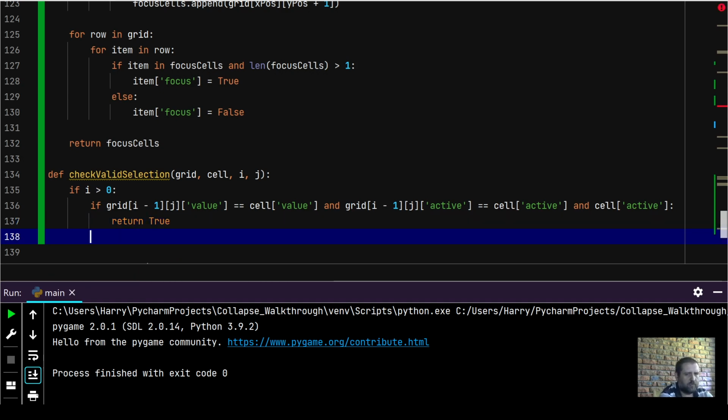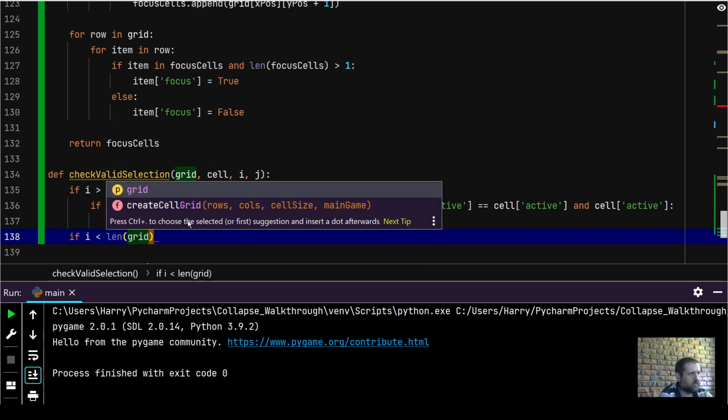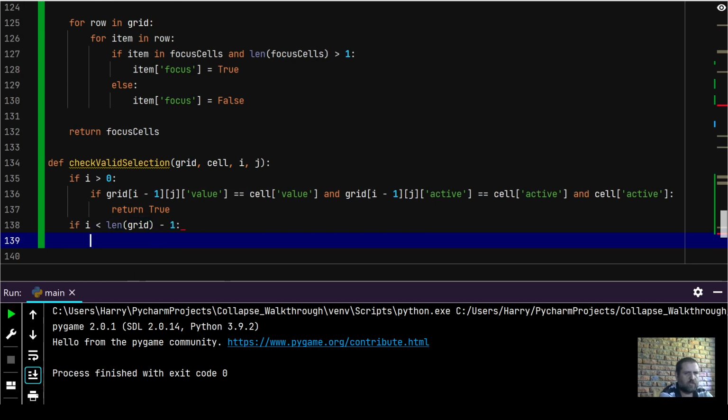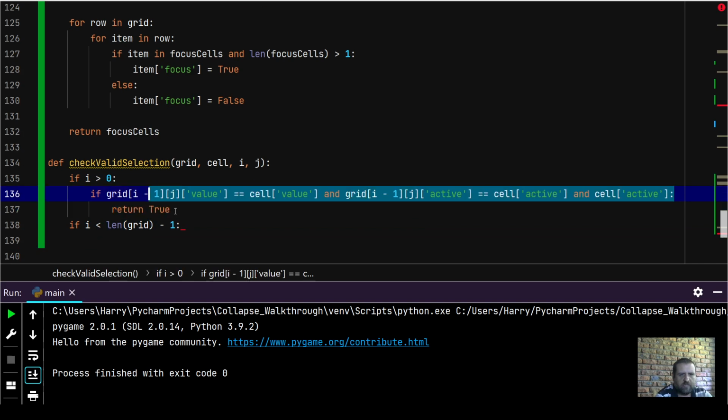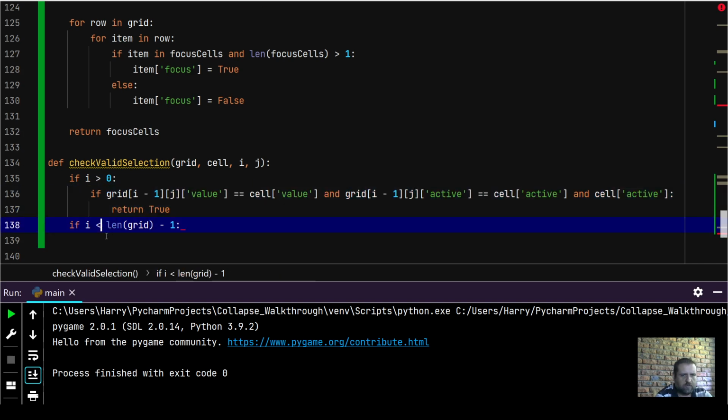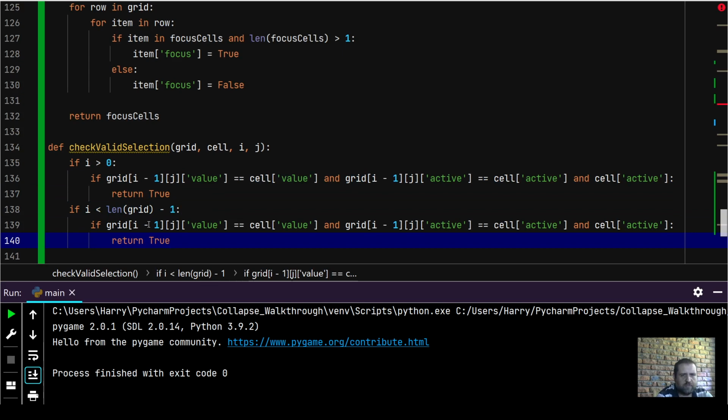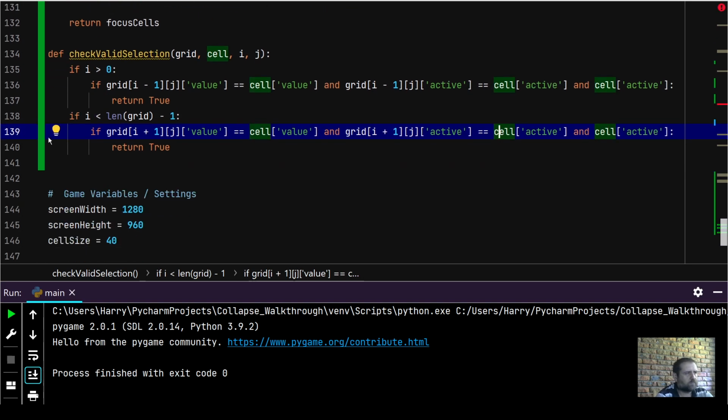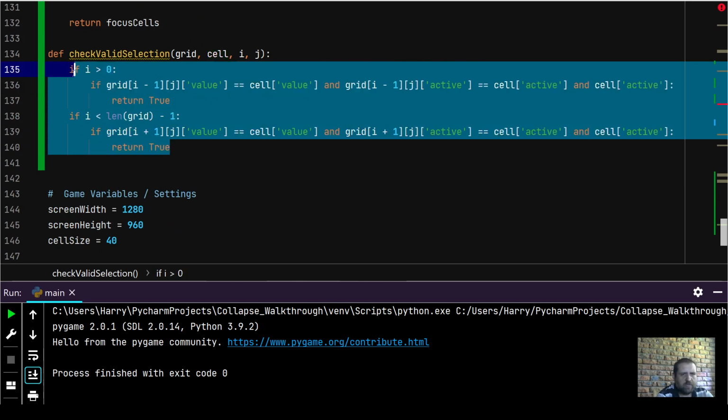We have to do this. We're going to check south now. If i is less than len grid minus 1, we're just going to perform this entire check again. The difference is we want to say i plus 1, i plus 1 cell is active. That's correct.